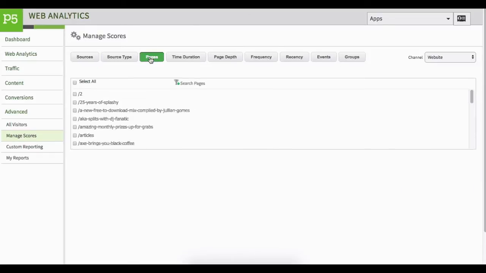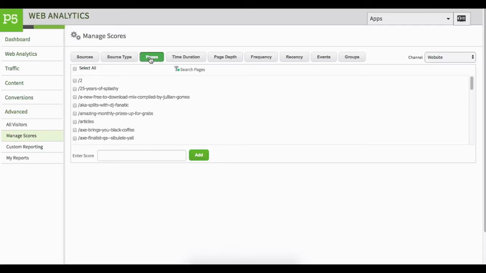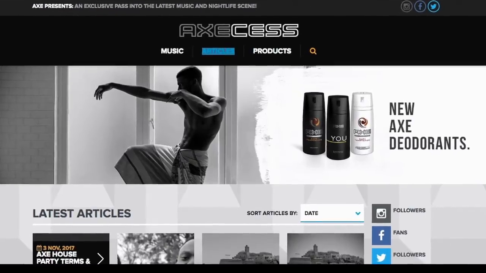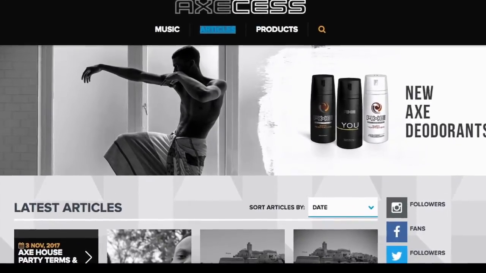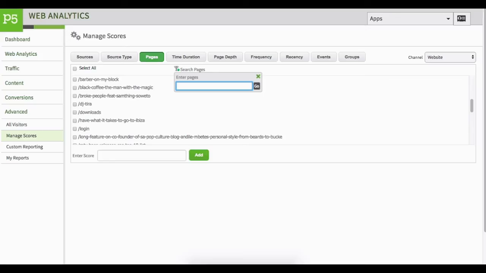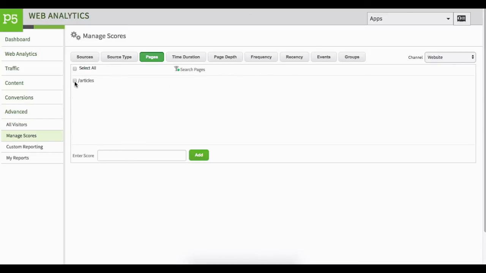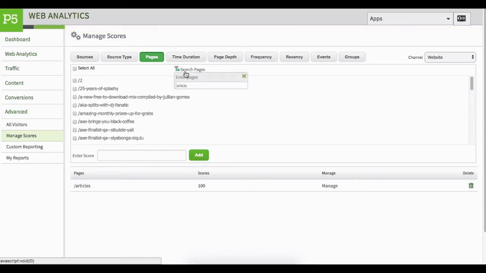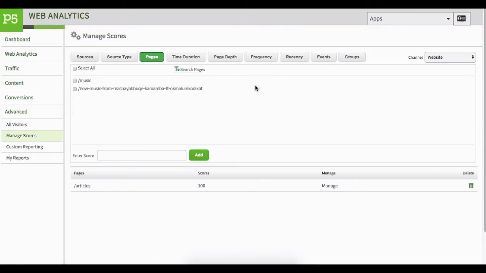For this video, I will assign scores for pages. There are three main sections in this website, namely music, products and articles. I will now search for the articles page, and assign a score of 100. Similarly, I will assign the music page's score of 1000. And the products page's score of 10,000.